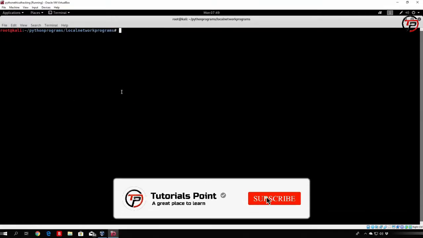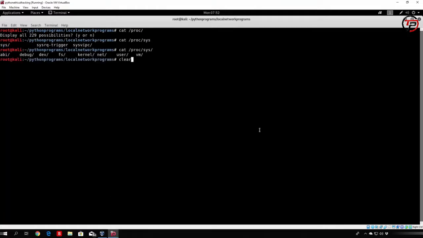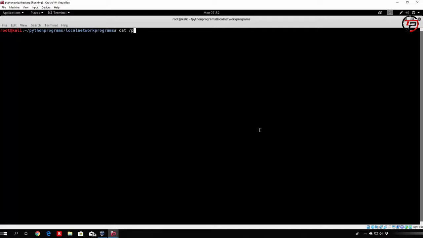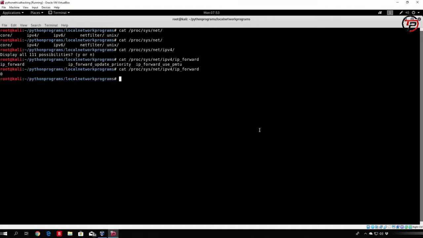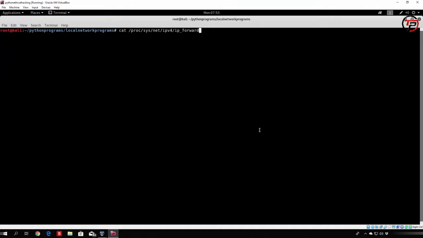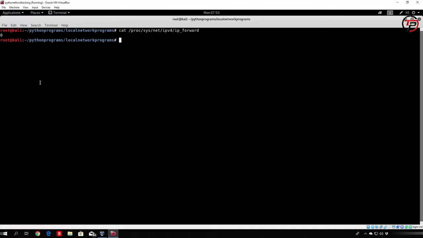Save it with Ctrl O. And in order to forward the packets, there is a file. Let me just remember how it is called. Okay, so the file was cat proc sys net. Let me just see. So we want to go IPv4, IP forward. Okay, so that is the file. Let me just clear the screen. So if you cat the proc sys net IPv4 and then IP forward, you get this 0 in that file, which means we are not forwarding the packets.